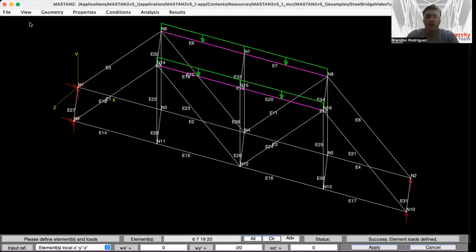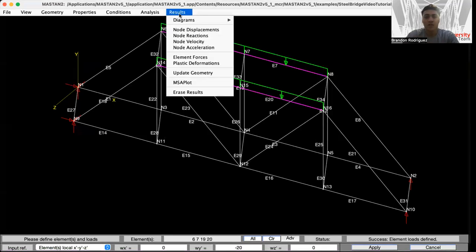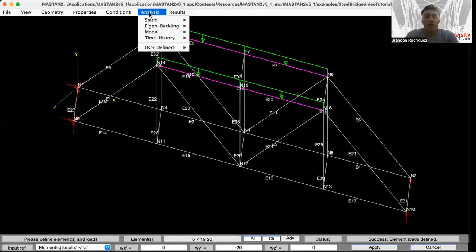And now that we have that, let's save, because I haven't saved in a bit. We can conduct the analysis to see if our structure is stable. And then once we finish the analysis, then we can go on results and look at the displacements, the reactions, the weight, everything. So analysis of the static first order elastic analysis.